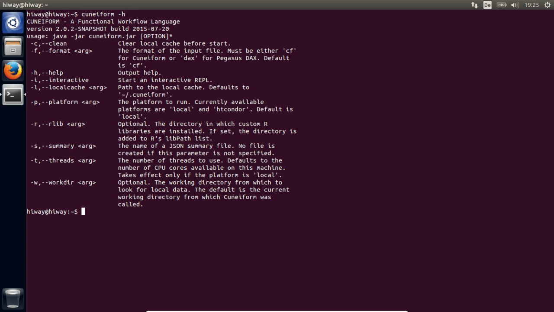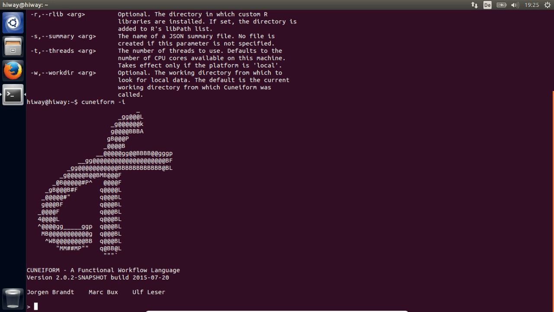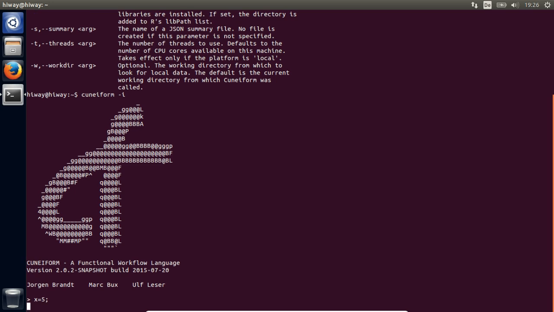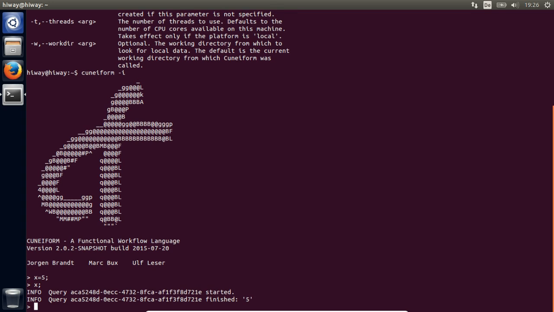Cuneiform interpreter. From the output of the help screen, we see that the interactive command line interface can be started by entering cuneiform -i. We can now play around with this interface by entering a few simple commands. By entering x = 5, we assign the variable x to have the value 5. By entering x, we query the value of the previously defined variable, which results in the answer 5.